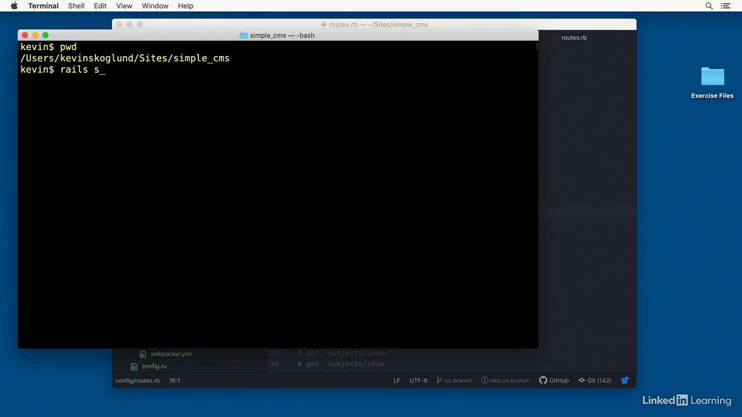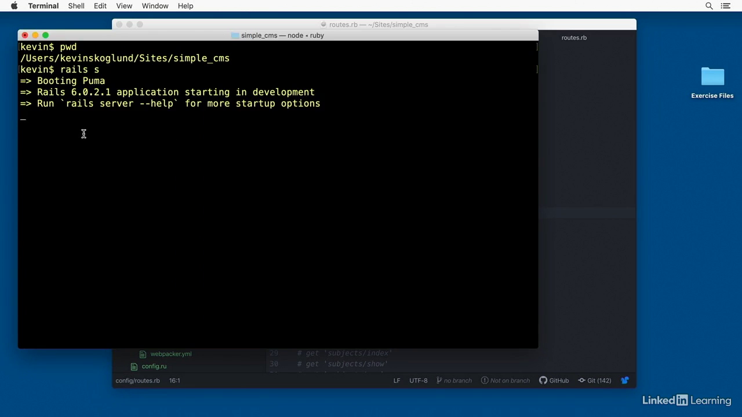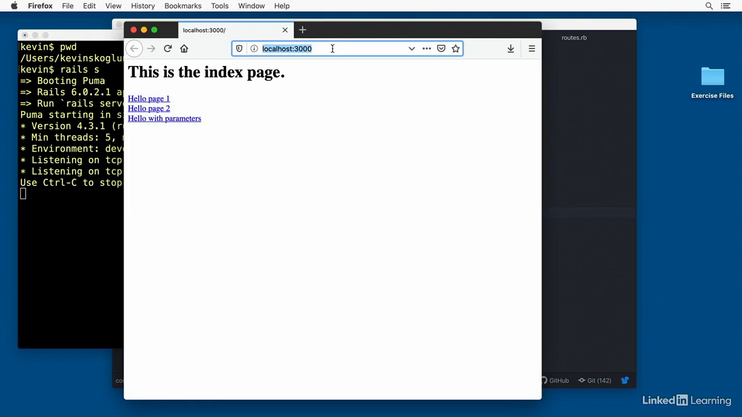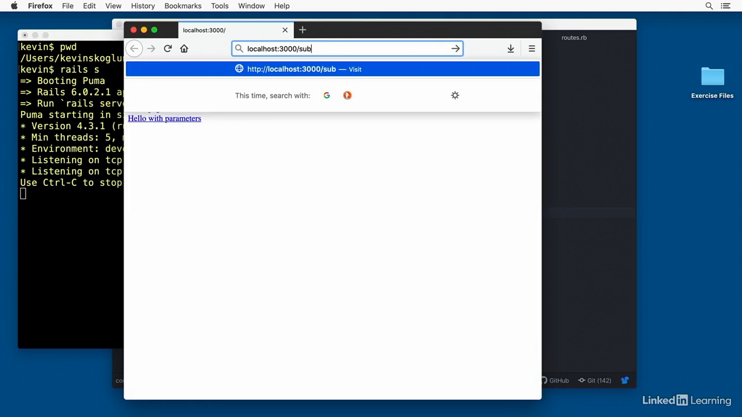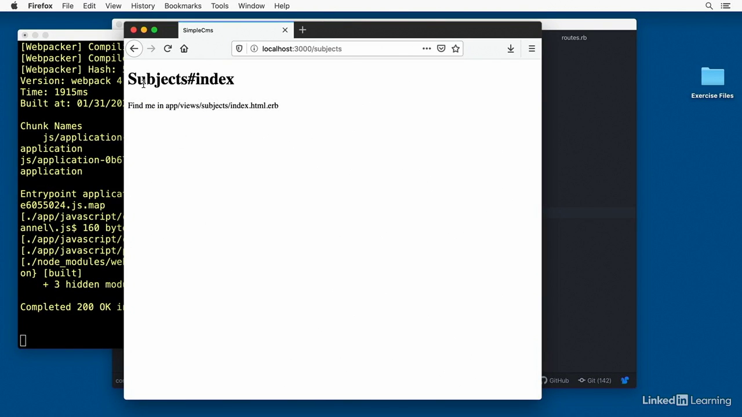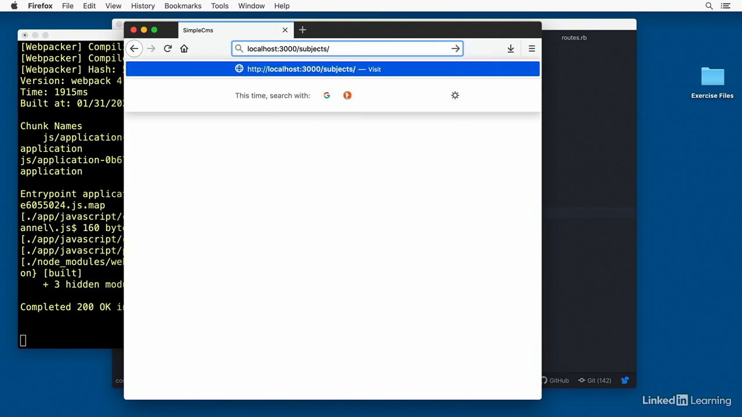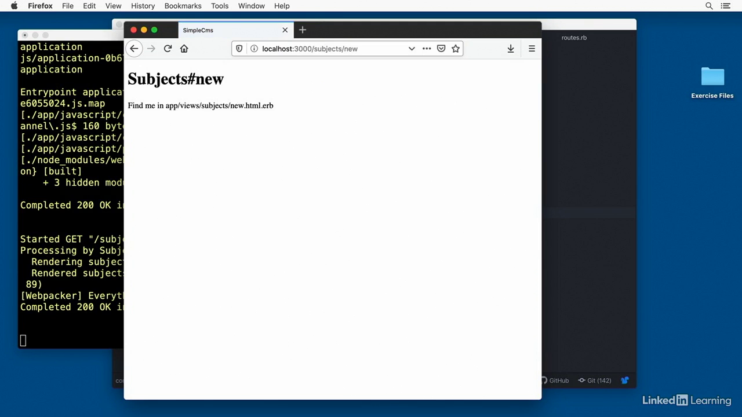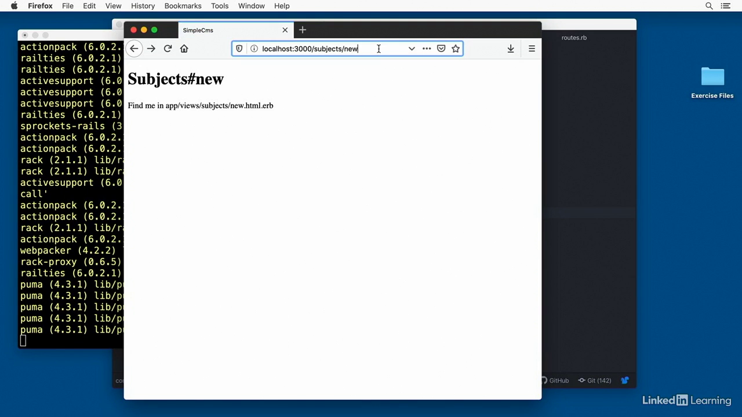We'll type rails s, that's short for Rails server. Once it boots up, let's open up Firefox and we'll go to localhost:3000/subjects. Now there's nothing on that page right now. We're just getting the default template view, but you can see that it's there. Let's now try subjects/new, and you'll see the new one. So those are both pretty easy.